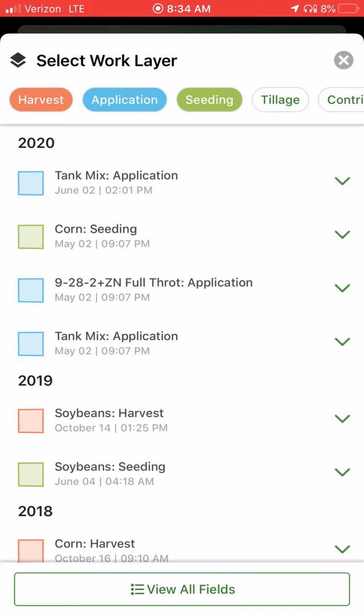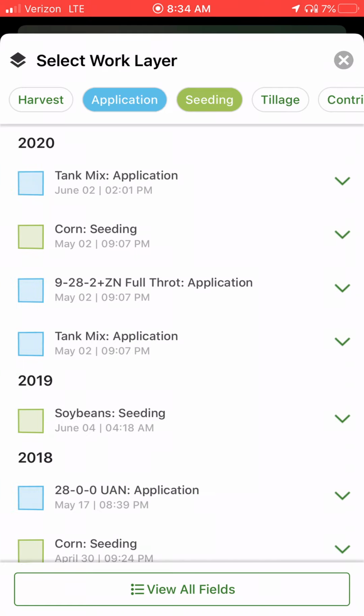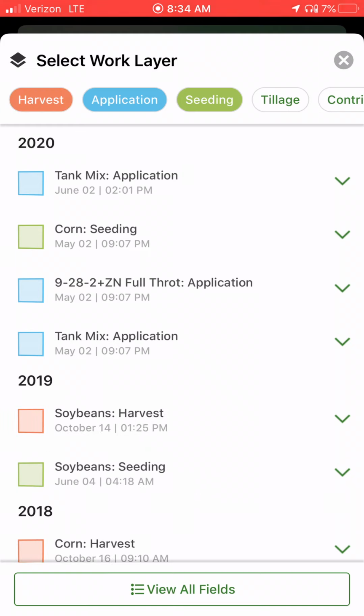If I would only like to look at seeding, I can simply turn off harvest and turn off application to filter the list down to only seeding applications. If I would like to turn the others back on, simply click those back on.